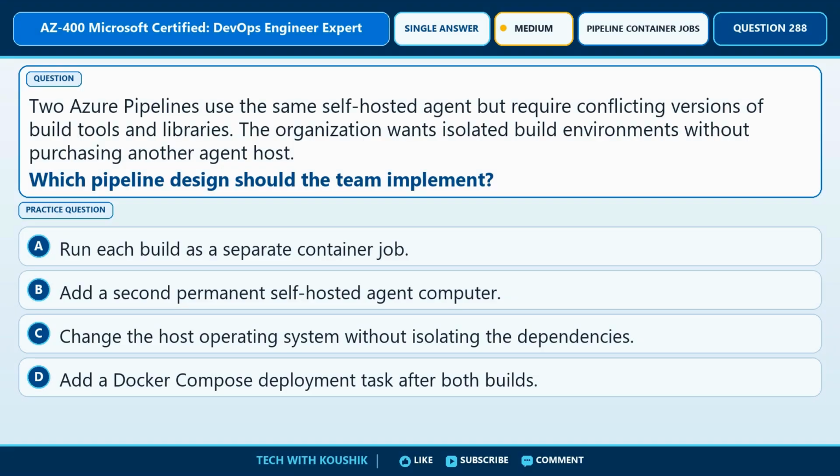Question number 288. Scenario. Two Azure pipelines use the same self-hosted agent, but require conflicting versions of build tools and libraries. The organization wants isolated build environments without purchasing another agent host. Which pipeline design should the team implement? The available options are as follows.